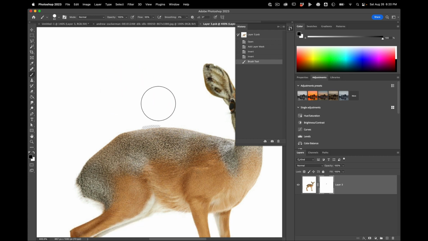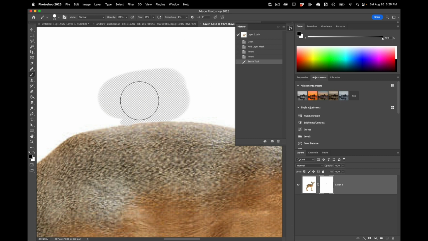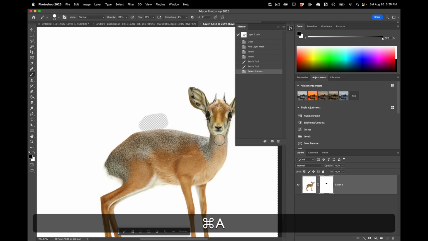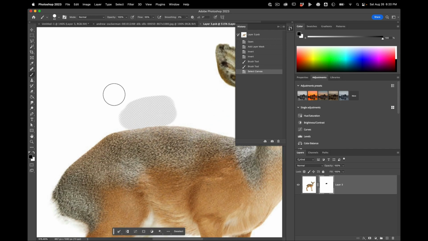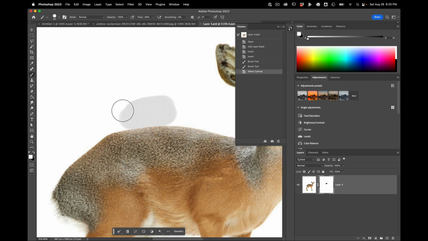Another way to change the size of your brush is with the bracket keys. So I can go bigger at once. All right, that's one. I'm going to hit X to switch it back to white, and I'll just paint it all back. So that's one possibility.